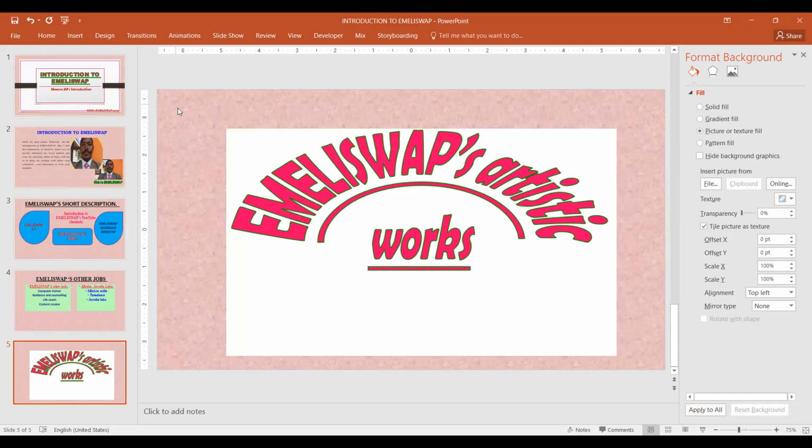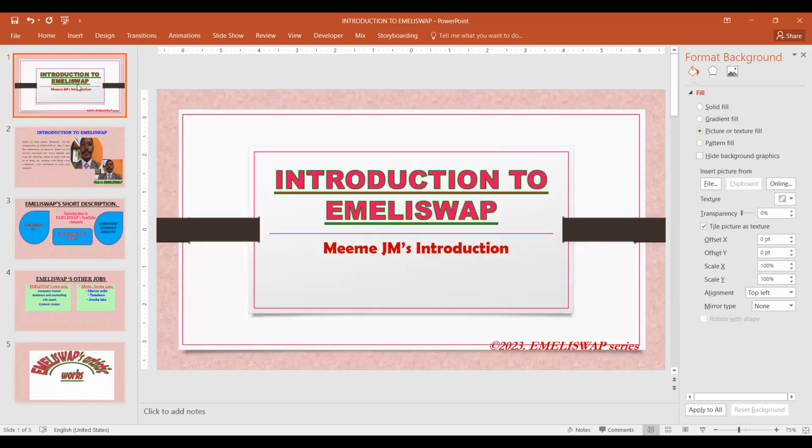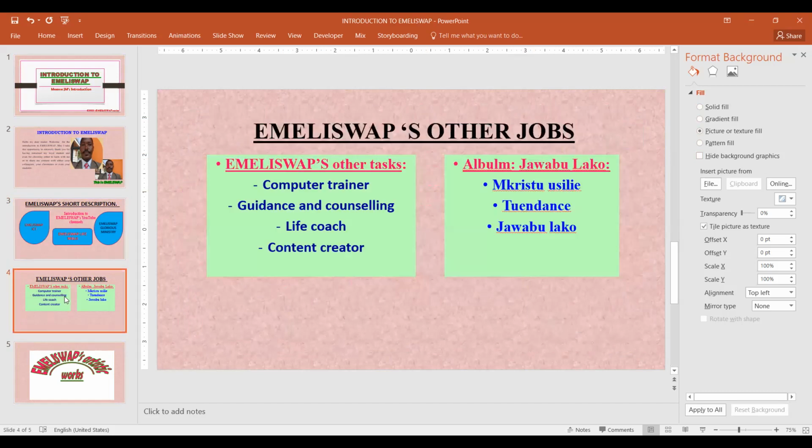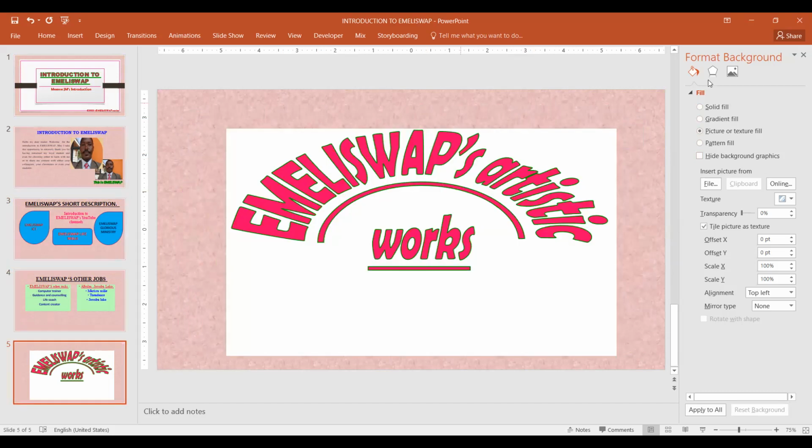So lastly, you click on Save button. Remember, you can also work solely on the pattern fill, etc. So, my dear students and the rest of the learners, that's how you apply background across your presentation.